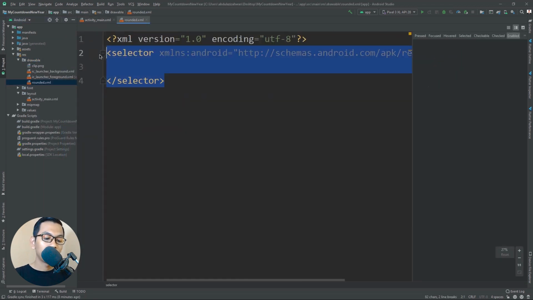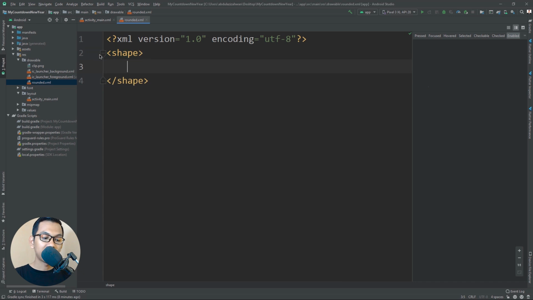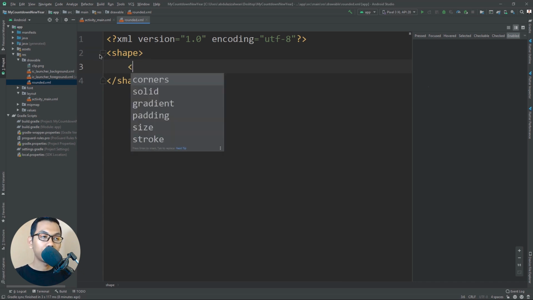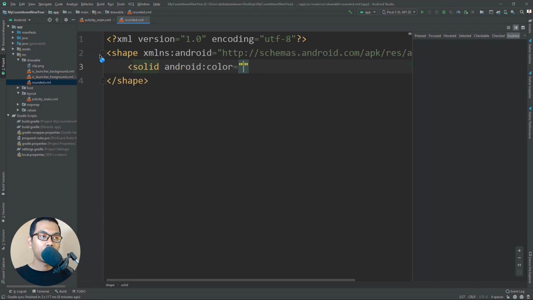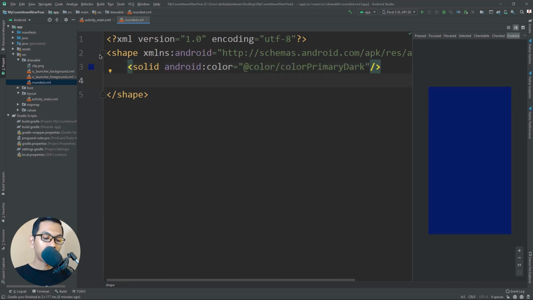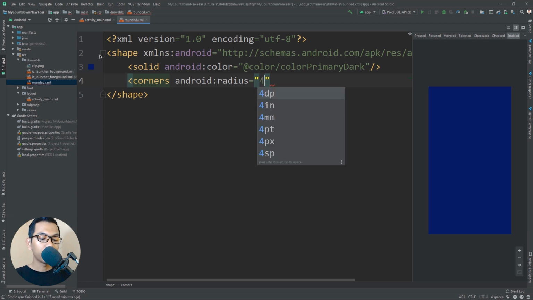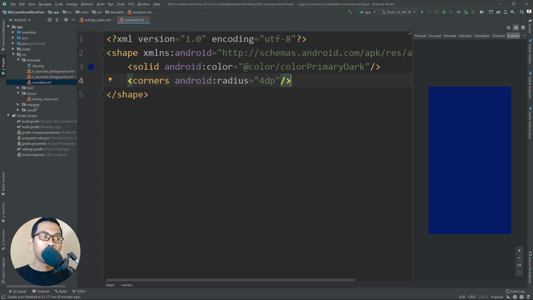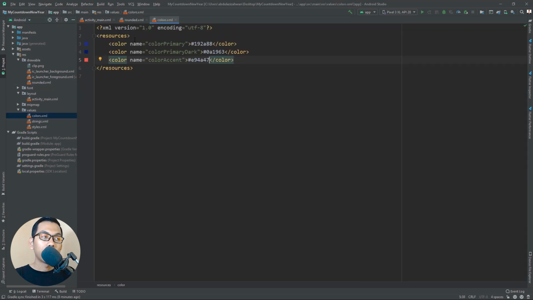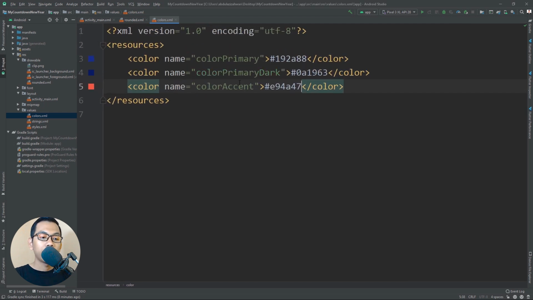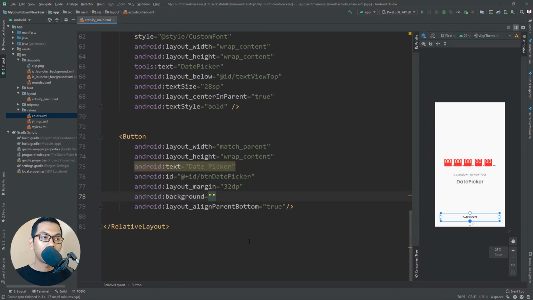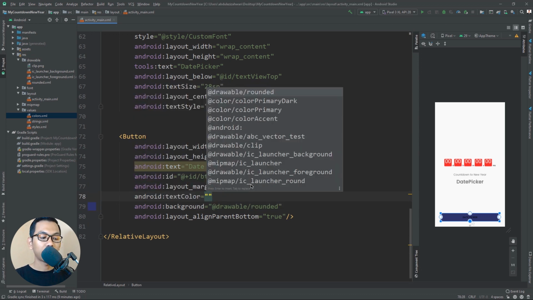and we need to create a new shape, and inside this new shape we need to create solid, and we give color primary dark, and we give corner radius maybe 4 dp, and we need to go to our colors, and we need to declare new colors, and then this, and we call it here. And for the text color, set to white.